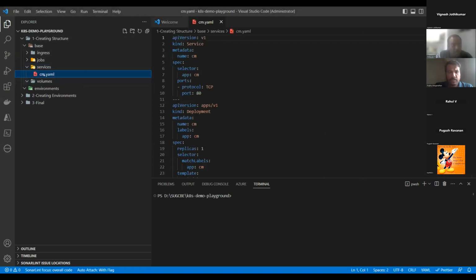As I have told, this is a CM service, so I will have this file in my service folder. And here you can notice, as we have seen, it has the API version specified, and the kind is Service. The YAML definition file for the service is going to be a really small one. In this case, I have both the service and deployment in a single file. And here you can notice that the service is linked with an app CM, which is the deployment.